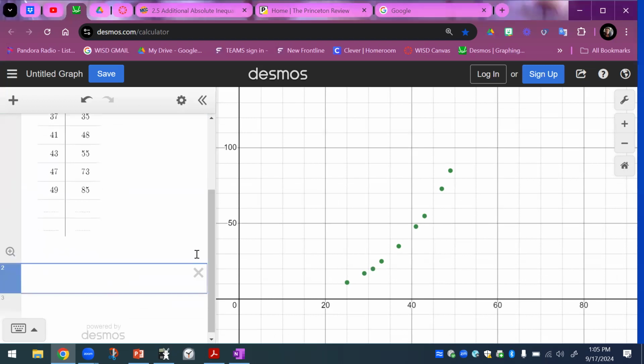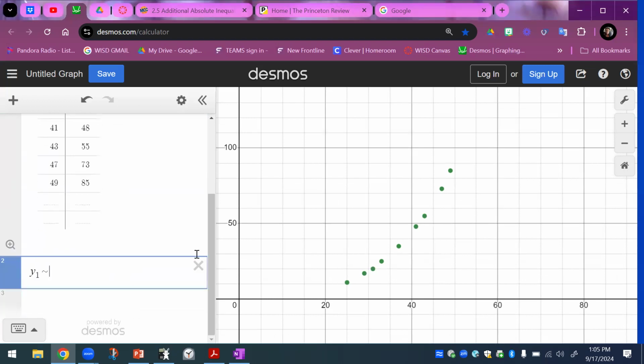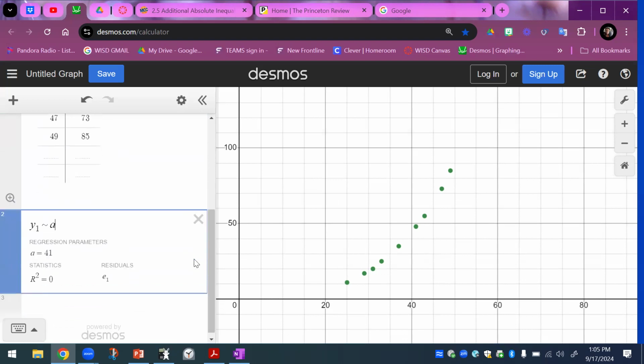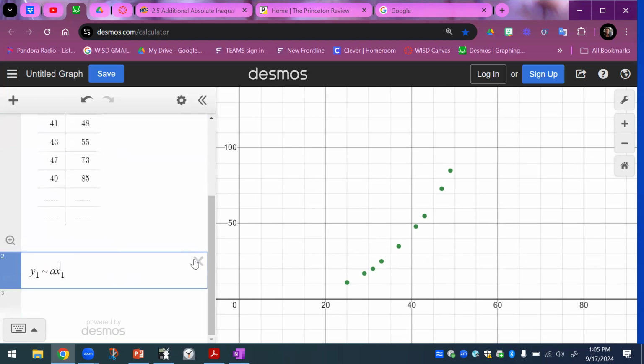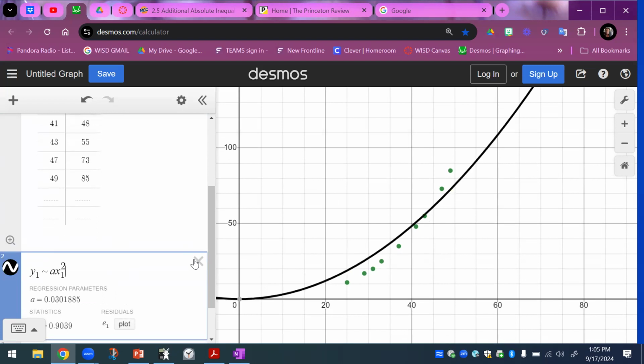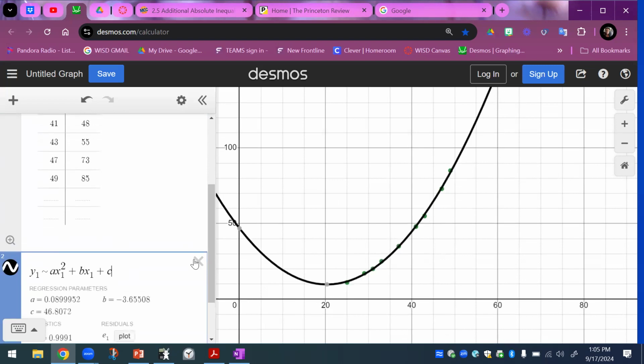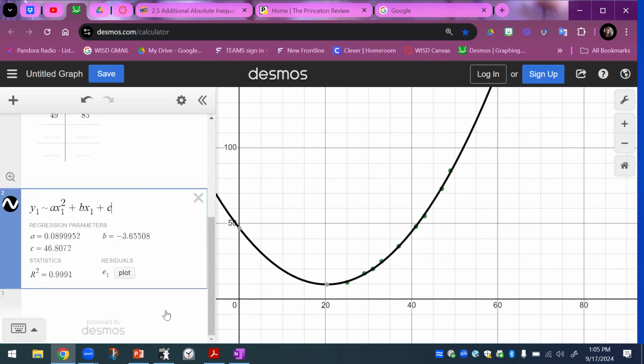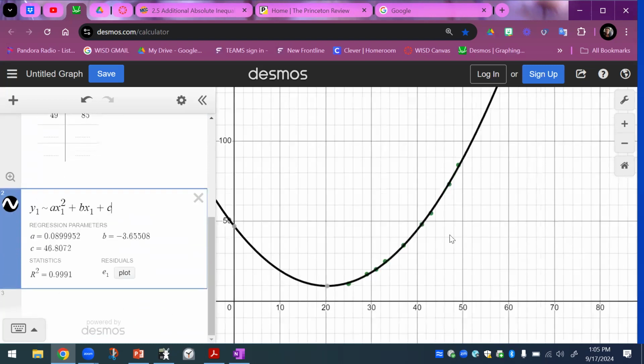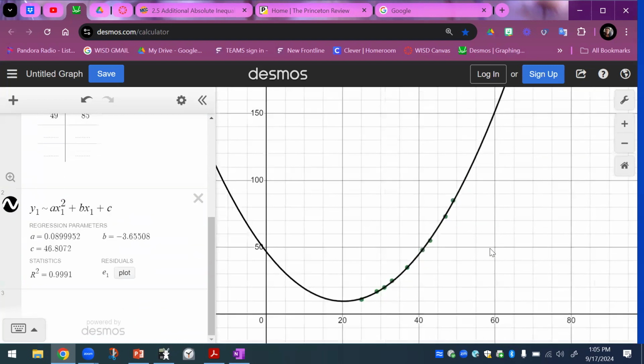To determine that, quadratic: y1 ~ ax1 squared plus bx1 plus c. Okay, so for quadratic, pretty good fit. Yeah.